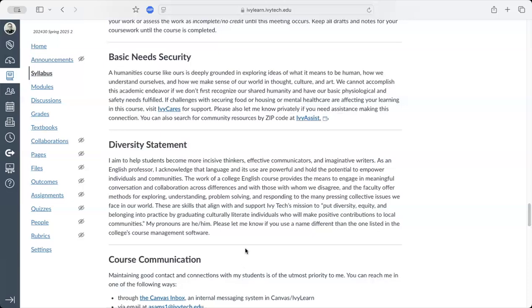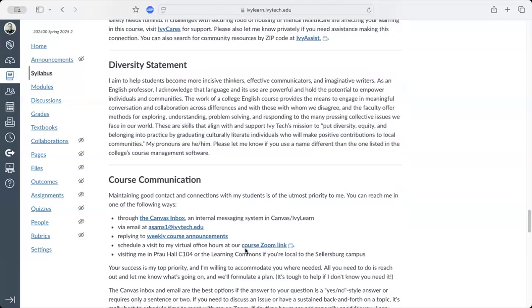Let me say something about the diversity statement. My goal is to help students become better thinkers, better communicators, better writers. Language is a powerful tool and it can empower individuals and communities. It can also be very harmful. I think the point of a college English course is to give you the means to engage in meaningful conversation and collaboration across differences and with those with whom we disagree.